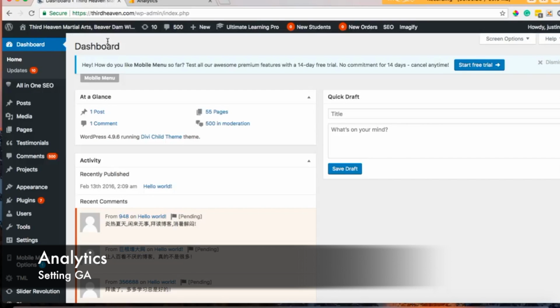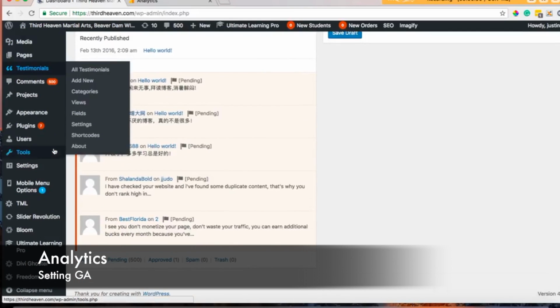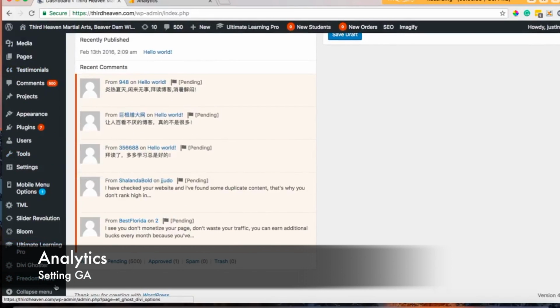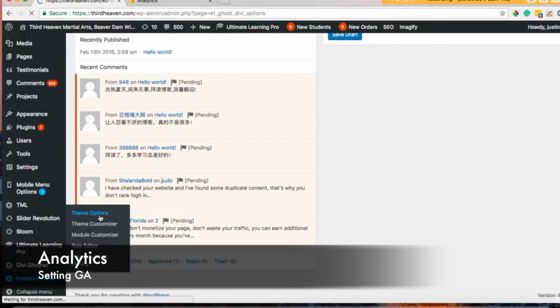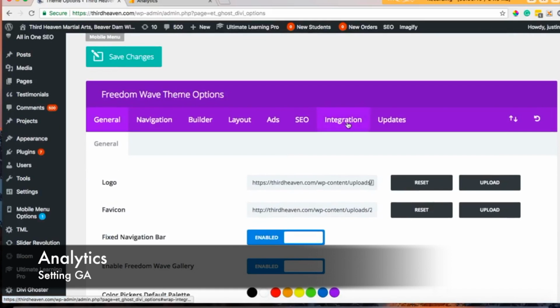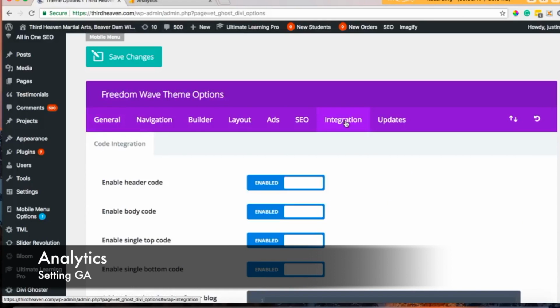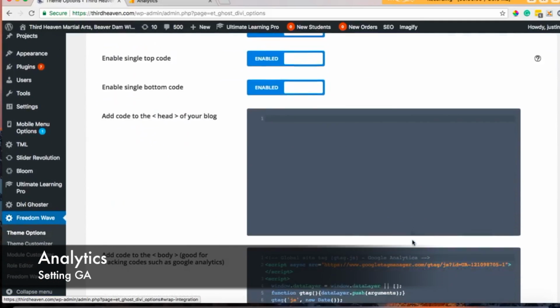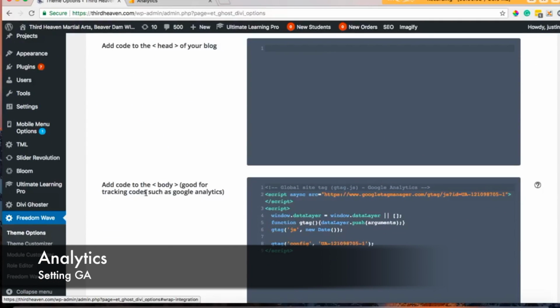Okay, so right now I'm inside my martial arts website dashboard, Third Heaven Martial Arts. I would come down to where it says Freedom Wave and go to Theme Options. From Theme Options, I come up to where it says Integration and click Integration. As I scroll down, we see a spot that says Add Code to the Body. It says it's good for tracking codes such as Google Analytics, which is exactly what we're doing.